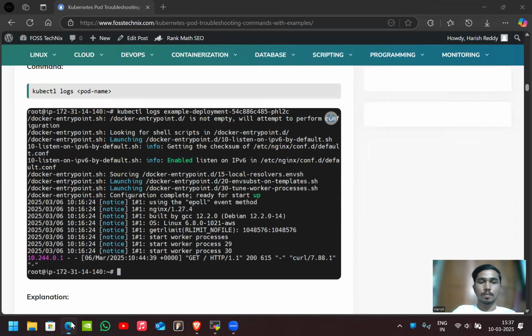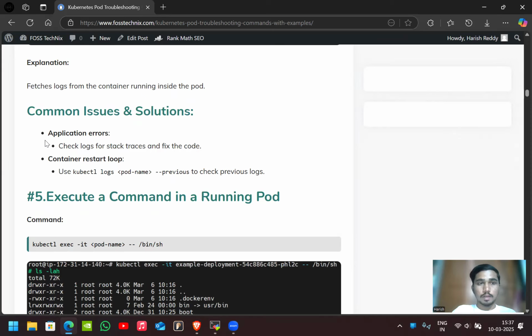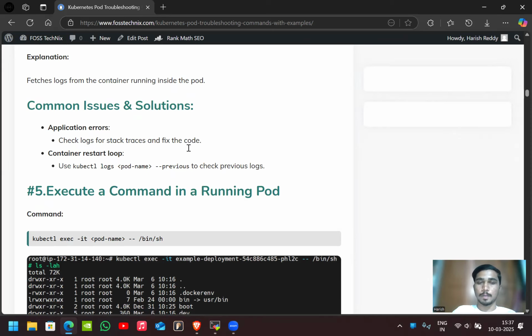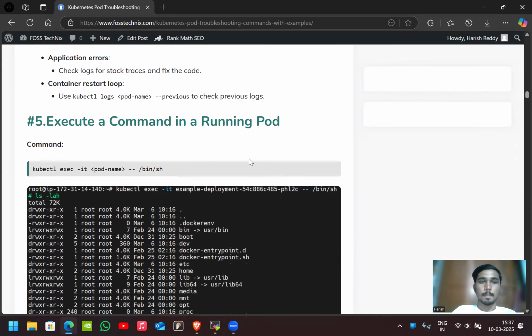So the common issues and solutions of this are, when you get application errors, check logs for stack traces and fix the code. If your container restarts in a loop, you can use kubectl logs with the pod name, and you can use the previous flag to check previous logs.